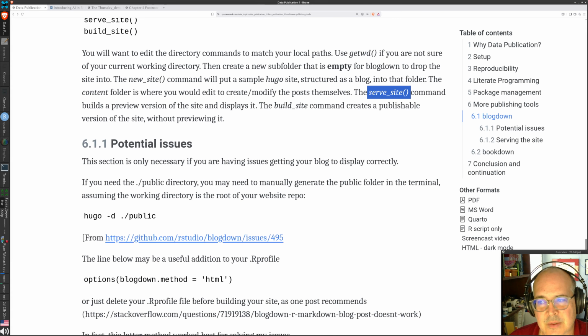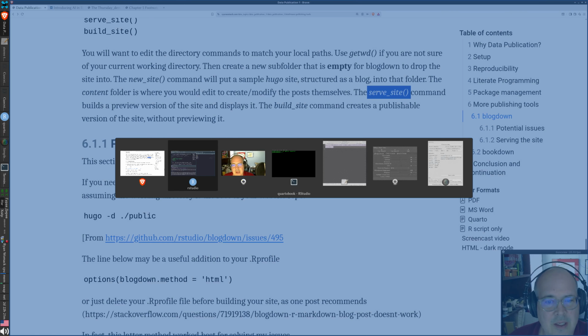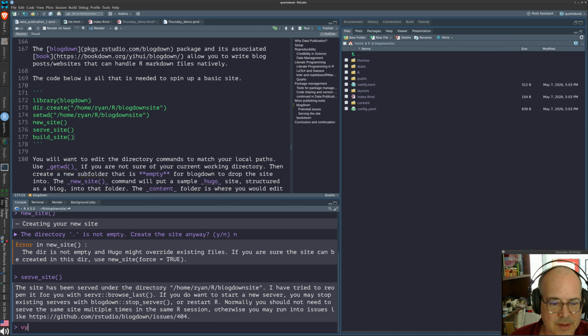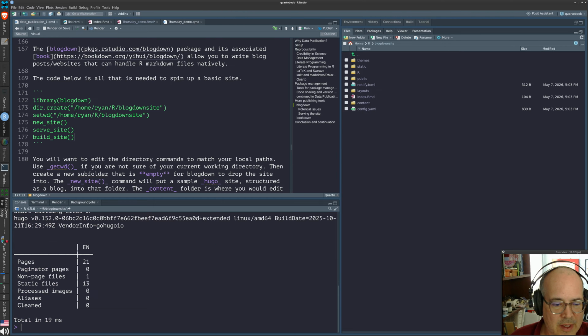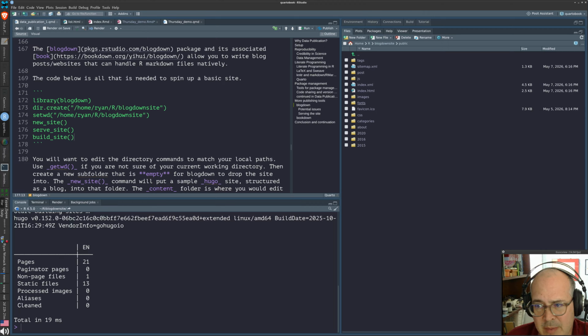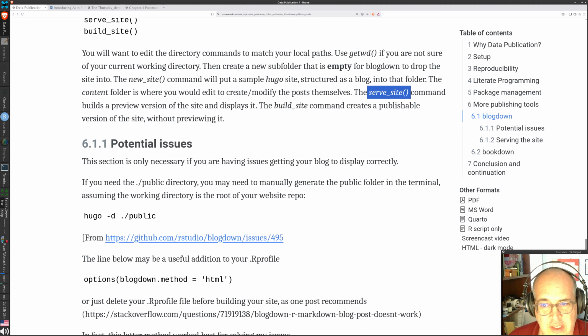Serve site is used to display the site. The build site command is when you have made a change and you want to rebuild the files, make sure those changes are in effect, but it's not going to display the preview. And what this does is it creates a full set of HTML in the public folder, and that public HTML is what you could then put on a website and have it operate just like any other website.